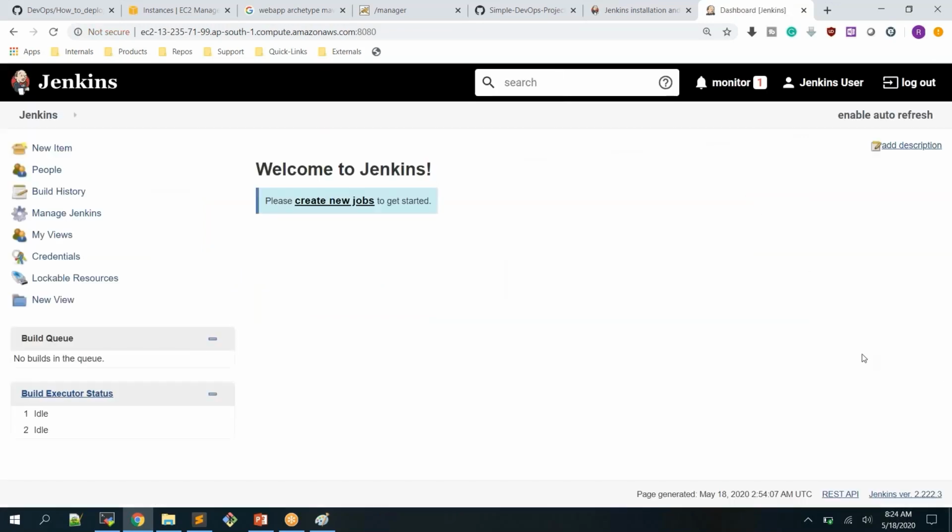So this is our Jenkins console, and we successfully installed Jenkins. This is the Jenkins user we just logged in, and this is to log off. There are some other options we have over here, which we are going to discuss in the next class. Any questions over here?